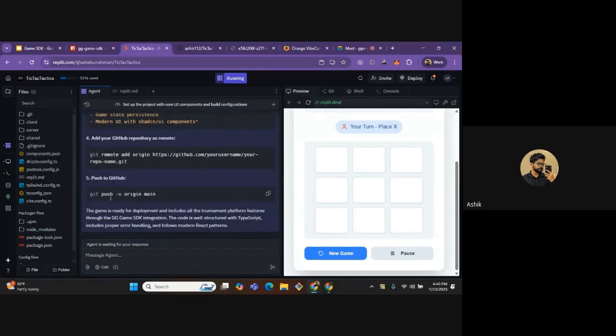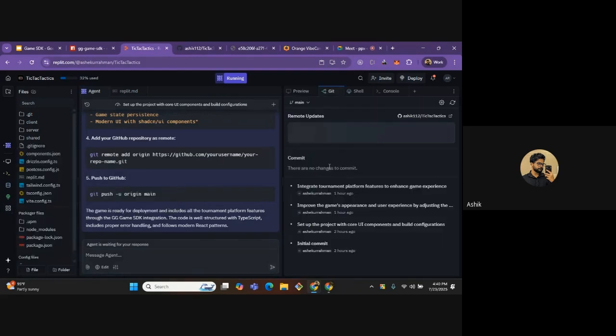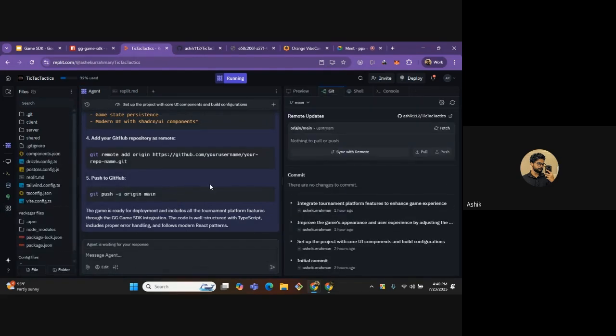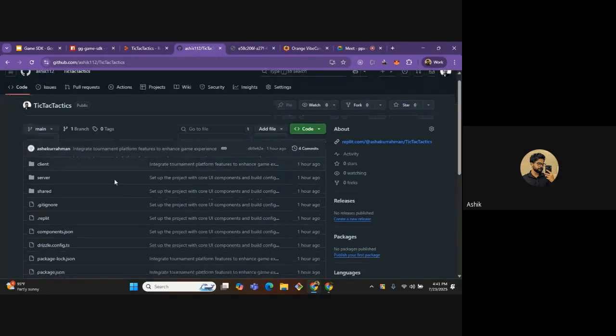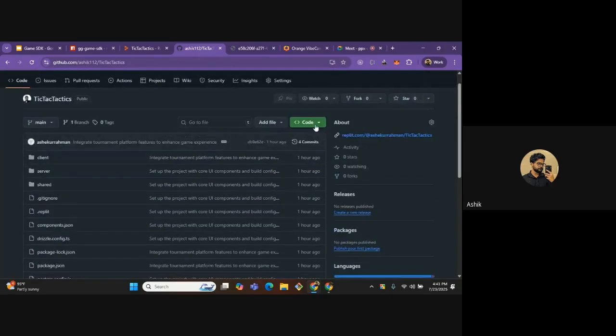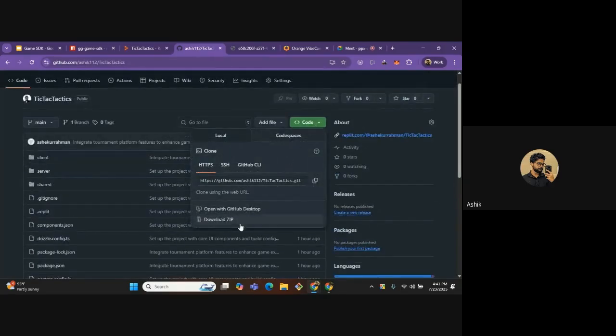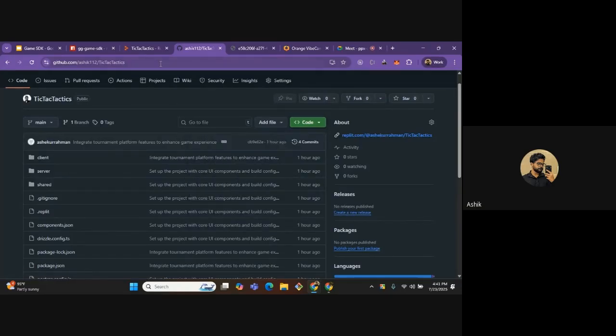To integrate GitHub with Replit, you have to go to the version control menu. From here, you can push it to Git using this command to get your game to GitHub. And then you can download the whole thing as a zip. And if the project is public, you can just share this GitHub URL with us.